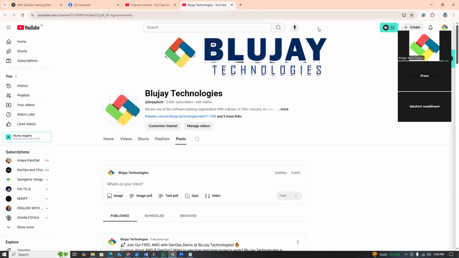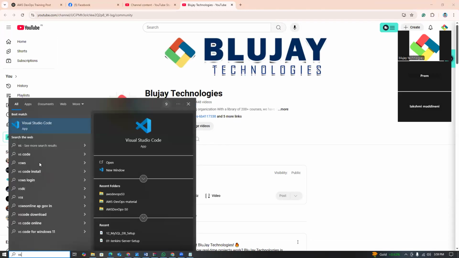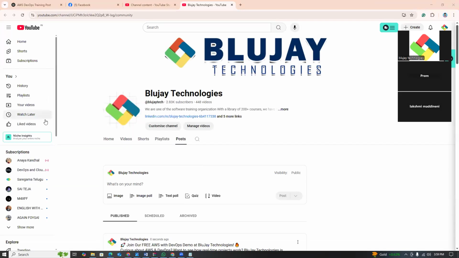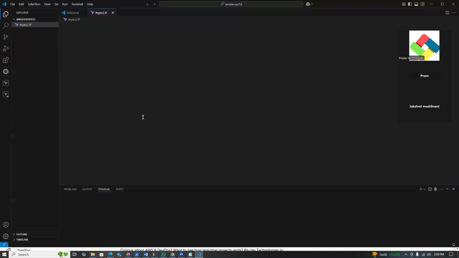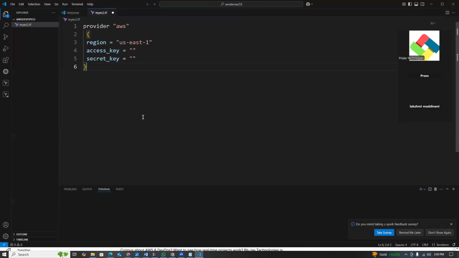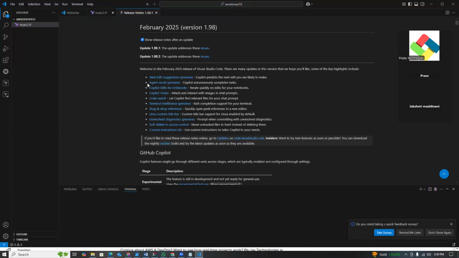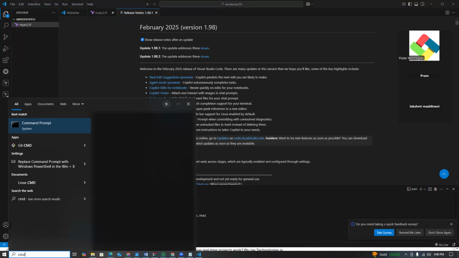Yeah, guys. So today we will discuss how to launch one EC2 instance in AWS. So we need to install VS Code, right? Prem, you installed the VS Code, right? Yes. Install VS Code. Terraform also, right?